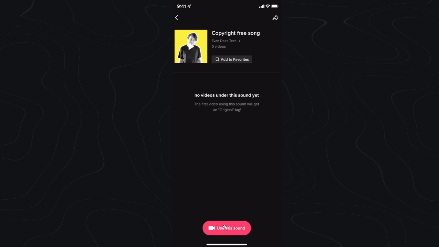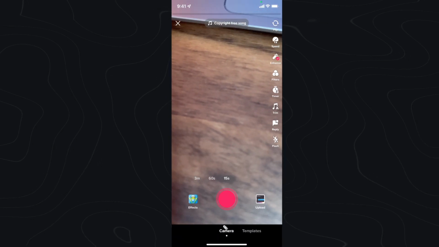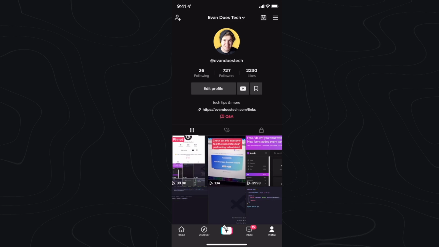And so we can go ahead and click on the use this sound button when we want to record a brand new TikTok. So that is basically how you can create a sound on TikTok.